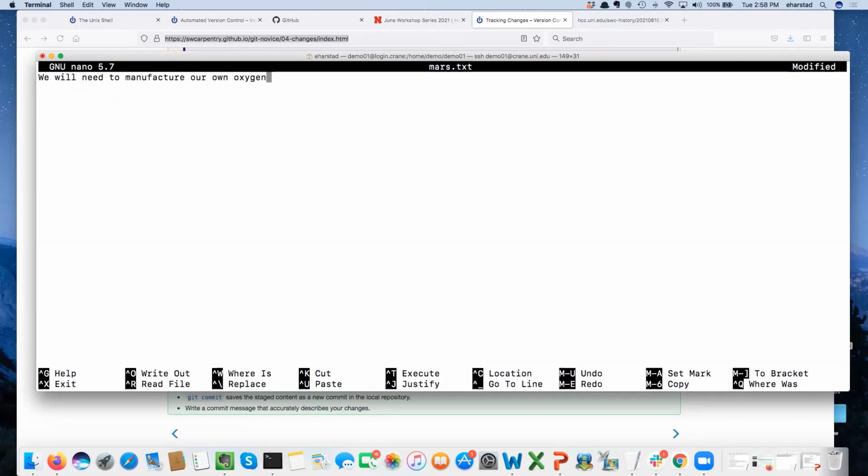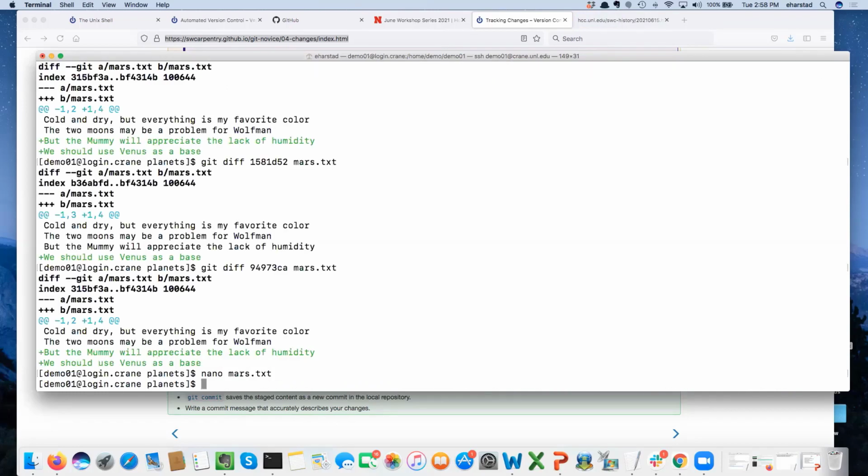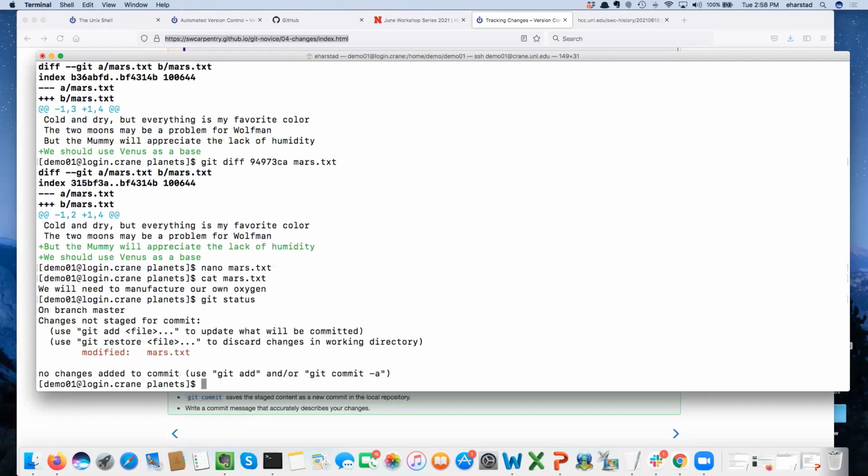Okay, we will need to manufacture our own oxygen. That's what I'm adding to this file and deleting everything else. You can add something different if you want. Okay, so now if we look in that file, that's what we see, just the one line. Cat mars.txt just shows the one line. Now we do git status, and it says that that file has been modified, of course. I can see that.